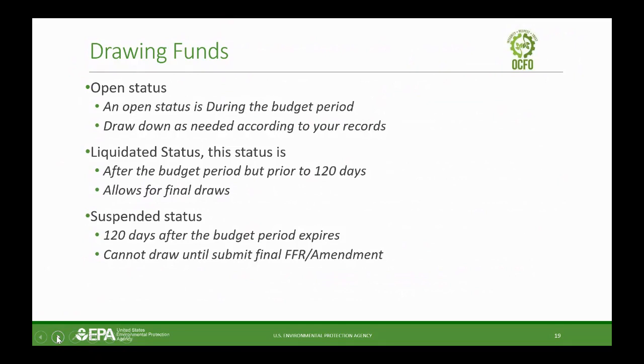Now, if you open up your grant inside of ASAP and you're trying to draw down funds and you see a suspended status, you can give me a call and we can look into it, or you're past your 120-day window to reconcile and turn in all your paperwork. The only way we can release the funds to you is a final federal financial report or an amendment extending the budget period. All right.